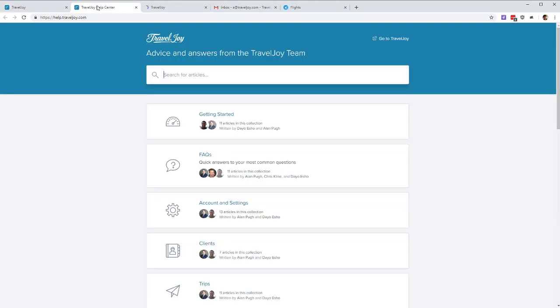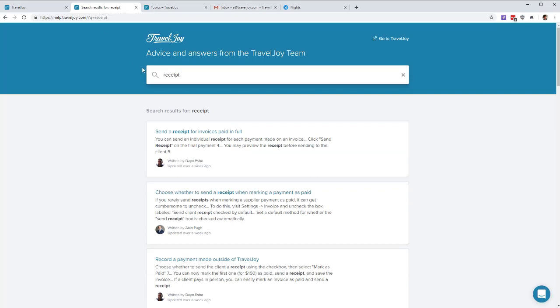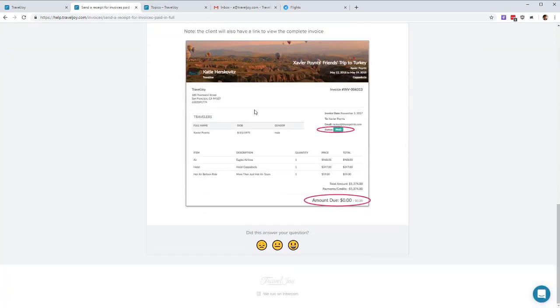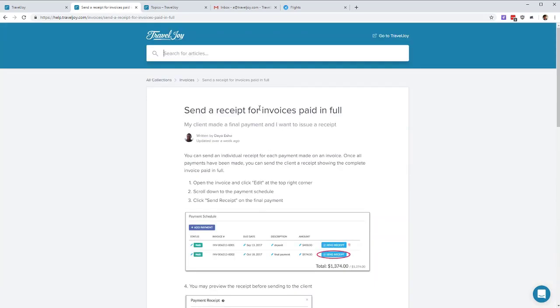The Help Center is where almost all of your answers are going to be. So, for example, if you want to turn off sending receipts by default, or you want to learn how to send a receipt to the client, or you want to record a payment made outside of TravelJoy, you can type that in here. And you'll have these guides filled with screenshots and circles and arrows and all kinds of good stuff to help you find what you need. The Help Center is where you're going to find the vast majority of the info that you need. We're adding articles all the time. Just added 2 new ones yesterday. So that's the Help Center.